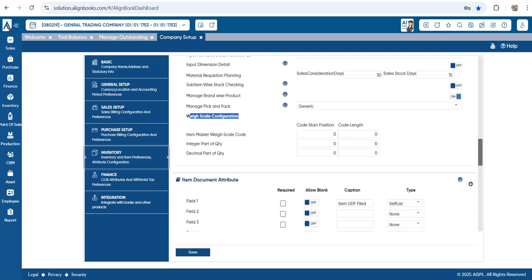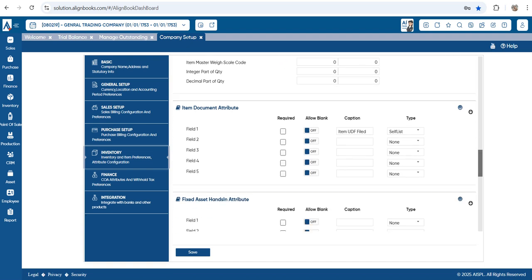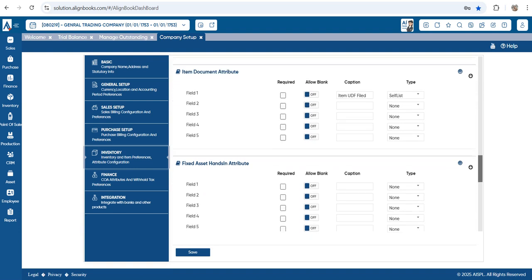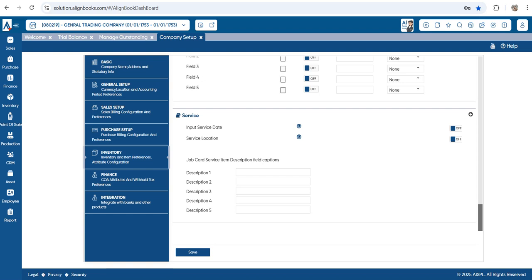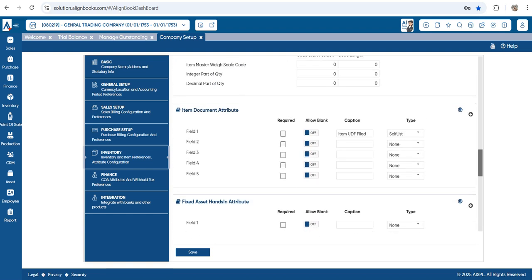This is a weighing scale configuration. So yes, we have an integration with weighing scale also. With the help of this feature, we can configure it. This is the item document attribute. This is the fixed asset attribute, item master attribute, sub item attribute. So what is the purpose of these UDFs? During the transaction, if you want a few more additional fields of inventory item, yes, we can also capture them.